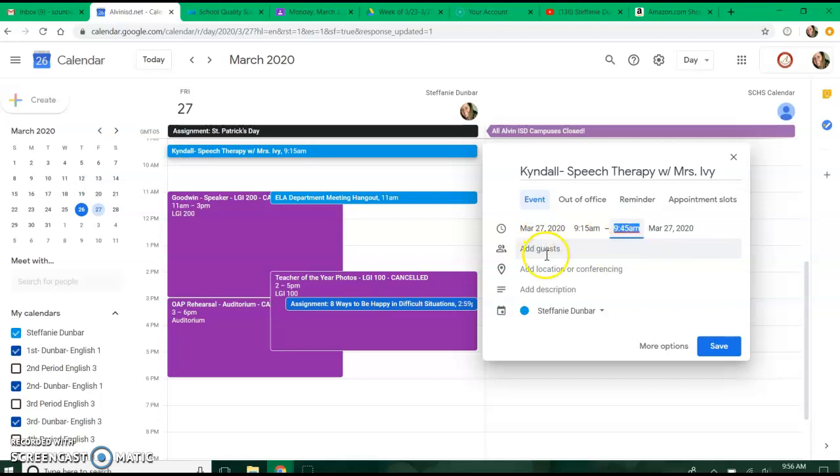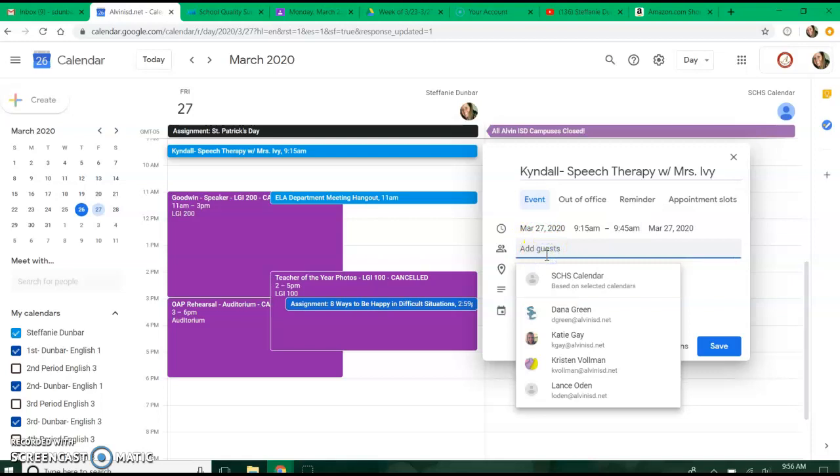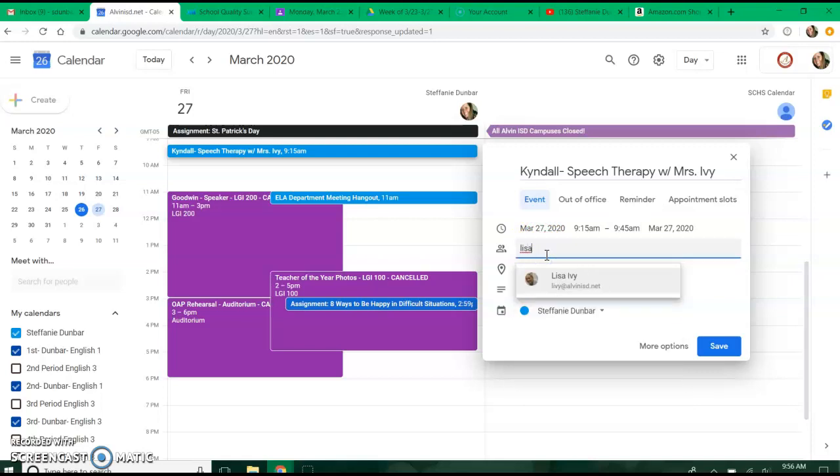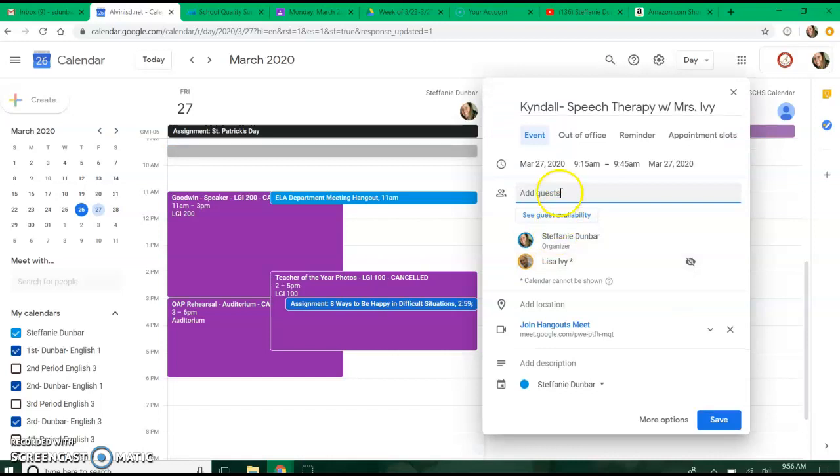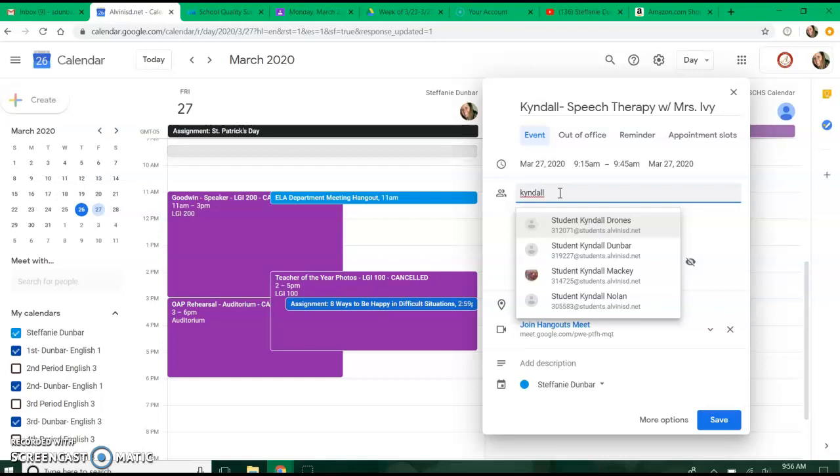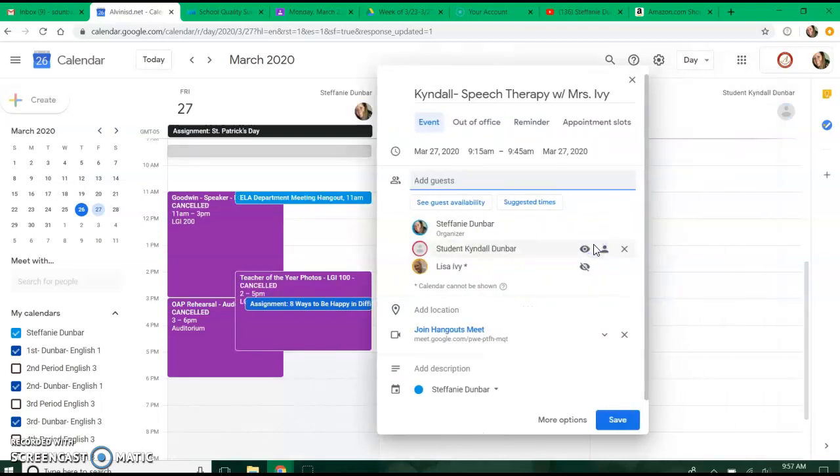And then right here is where you add guest. So this is how I added you. So I typed in your name, then you click on your name, and then since Kindle is the student that you want to invite, you type in her name, and it gives you all of the names that are in the district that are spelled exactly the way that you put it in there. So you'll pick Kendall Dunbar, and then you don't have to do anything with add location or join Hangout Meets or anything like that.